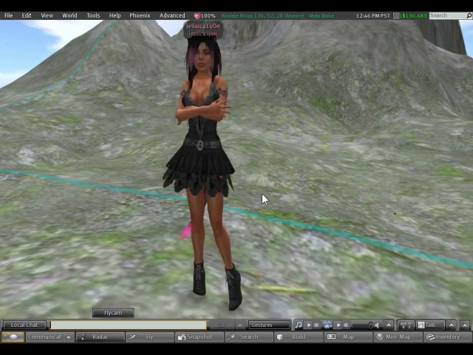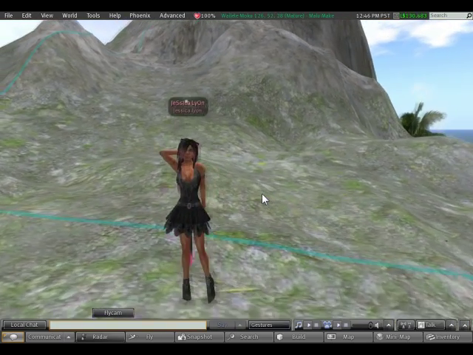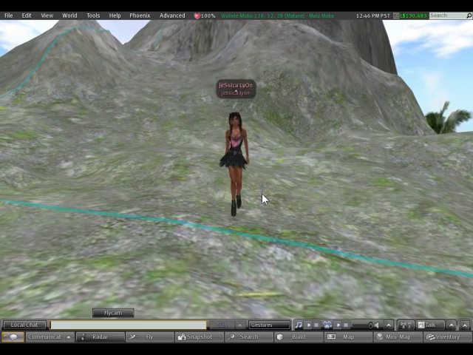I'll cam out a little bit. And here you'll see there's a parcel behind me. And the parcel I'm in right now, there is no preset, so you're seeing the default region. So I'm just going to take a step backwards and show you how it works.